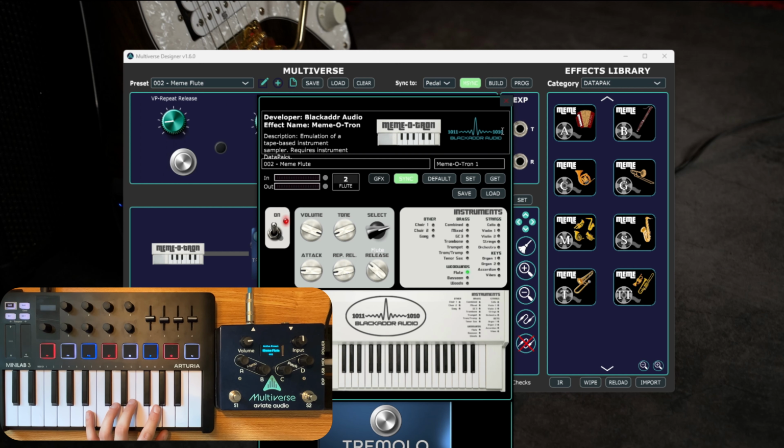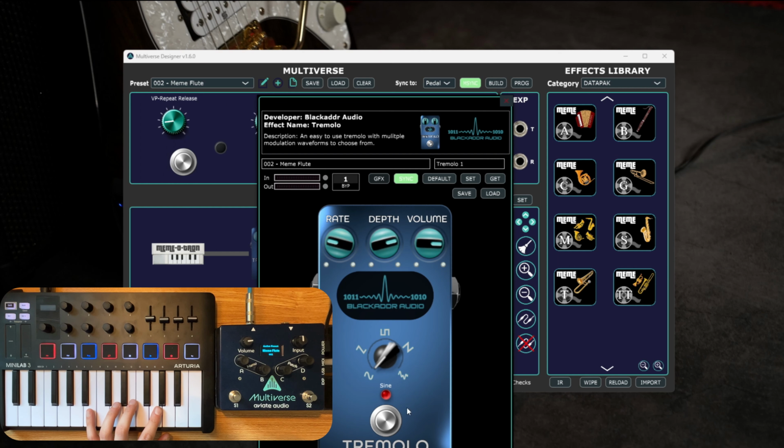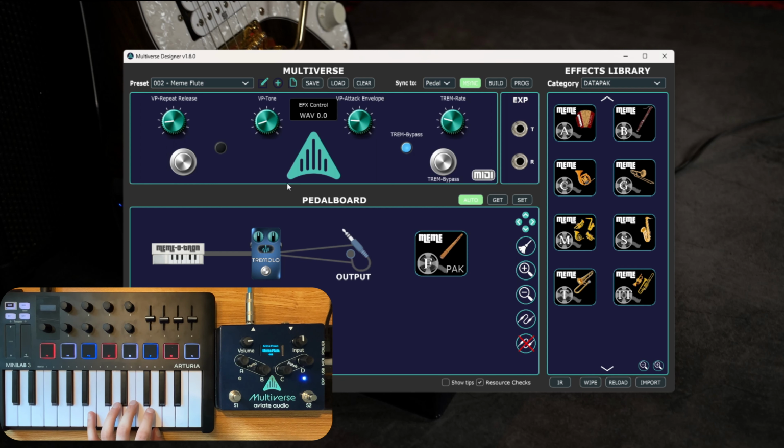The reason for having the data packs is because these are effectively like sample packs, and they are large. So they are separated out into individual data packs, so you can add the ones that you need to your board and choose how much space you want to dedicate to your Meme-O-Tron. I've got the tremolo, which is a nice addition for classic sounds, just to give the little dynamic wave modulation. Let's check out another preset.